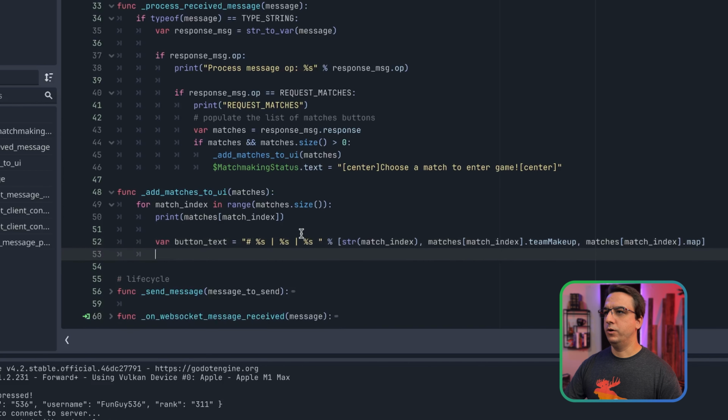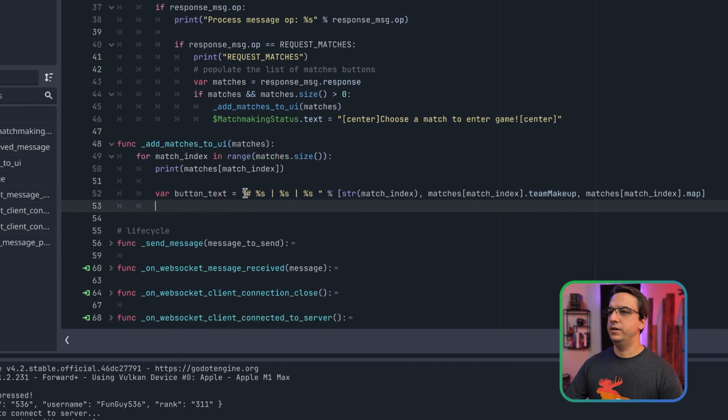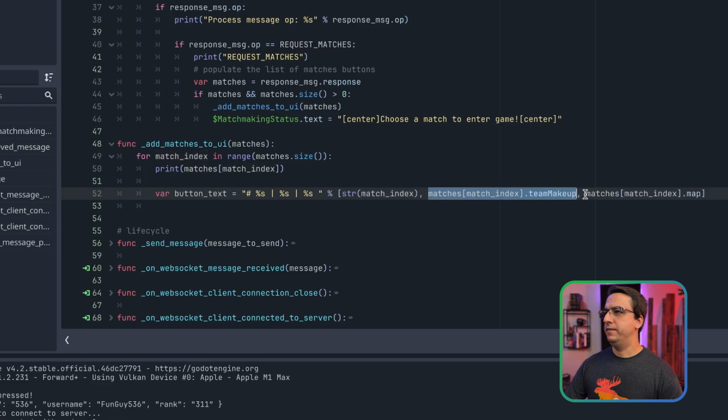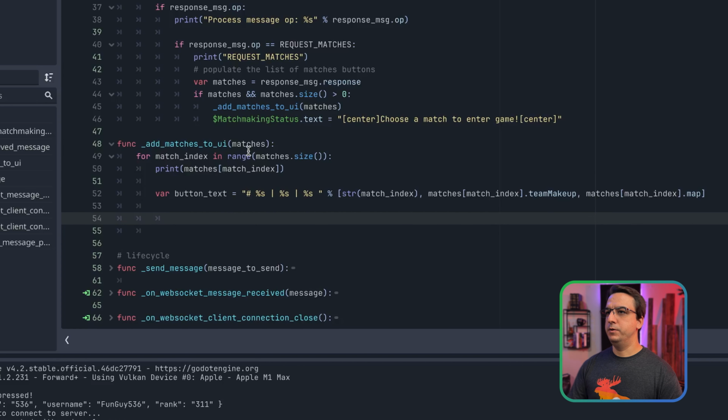Okay, so you're probably wondering what's going on here. All I'm going to do is build a user-friendly string with the number indicating, okay, this is match number 1. And then I'm going to put the team makeup, which is 3v3. And then we're going to put the name of the map. So that'll just list nicely in that UI. So let's build the button label that we're going to set this to.